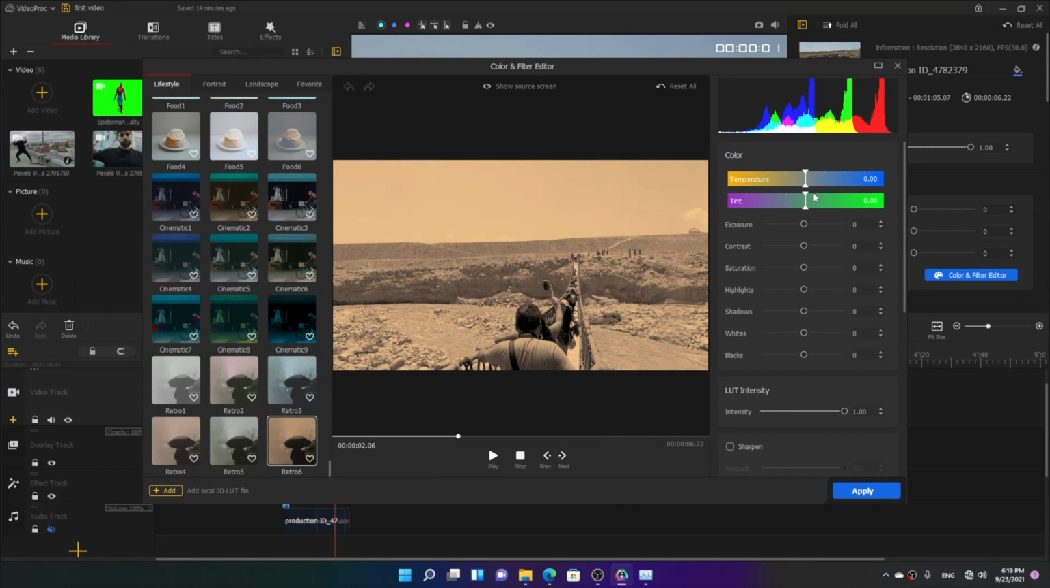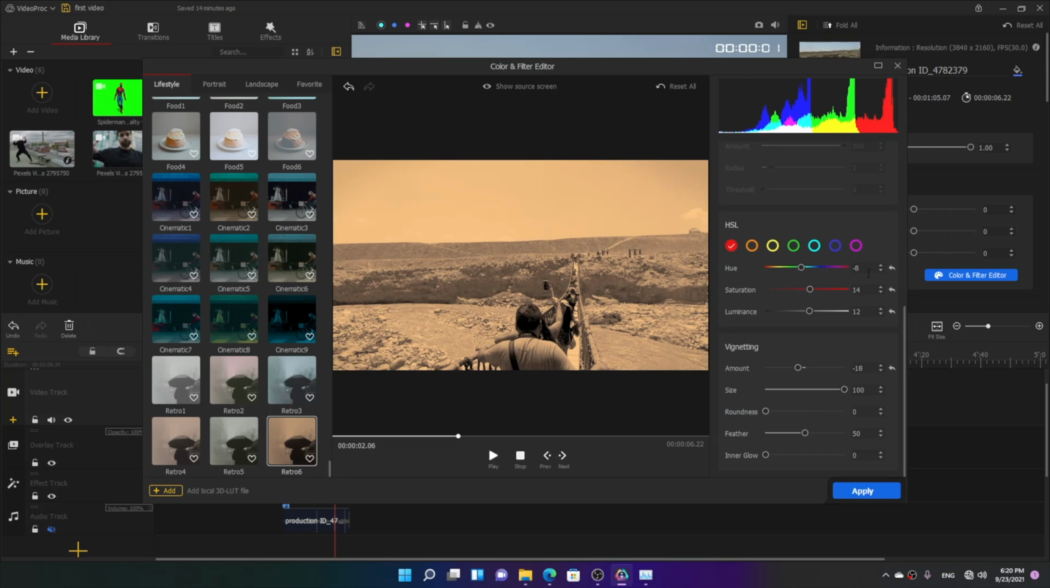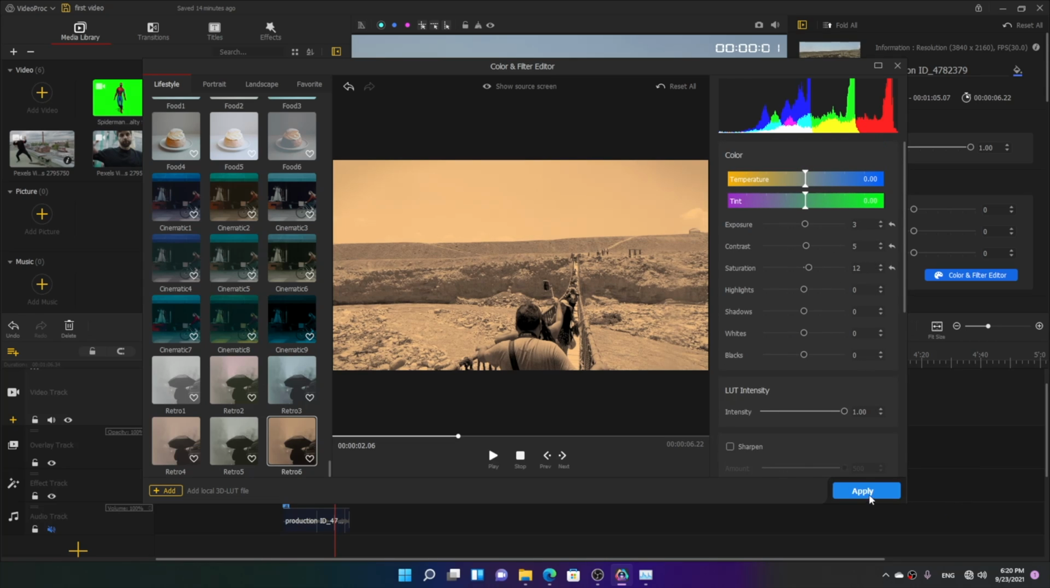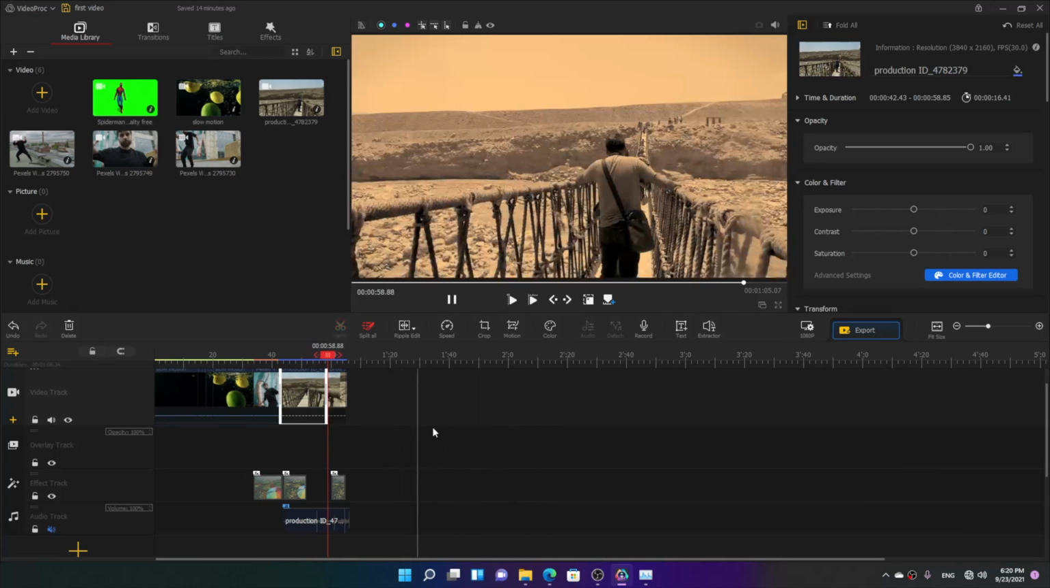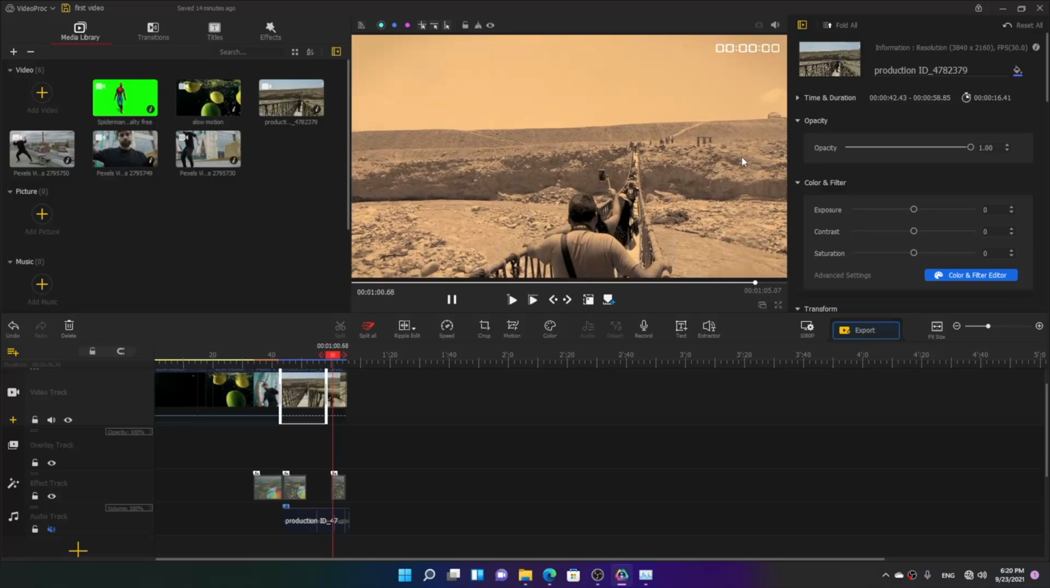And not just that, you can tweak this effect further. So that's all about the colors and filters, and I will apply this. Here you can see this is before and this is after I edited the colors.